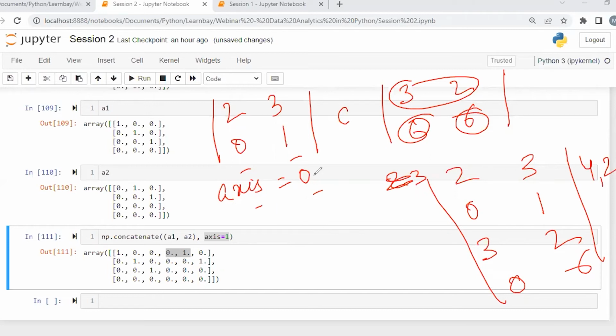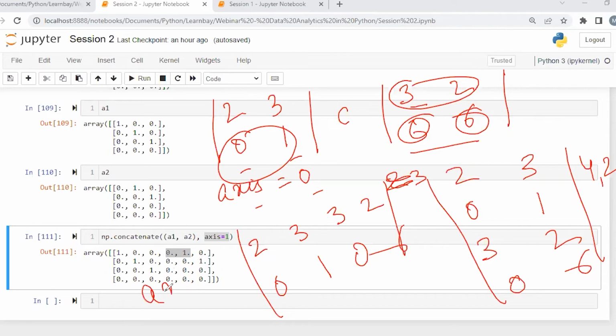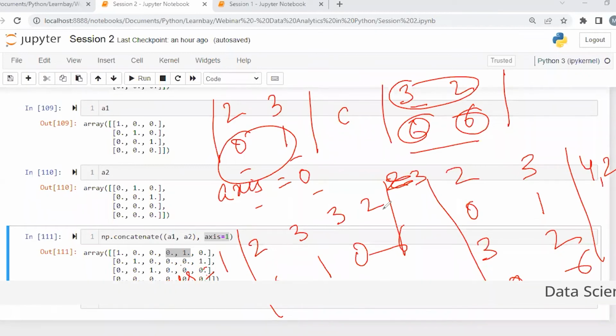If you concatenate using axis equal to 1, it will not join row wise, it will join in the column. So this 2, 3 and this 3, 2 get added here, and 0, 1 and this 0, 6 get added here. This is the difference between axis equal to 0 and axis equal to 1. I hope this is making sense.